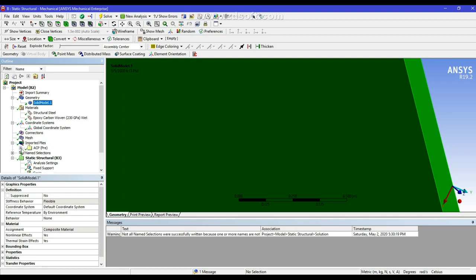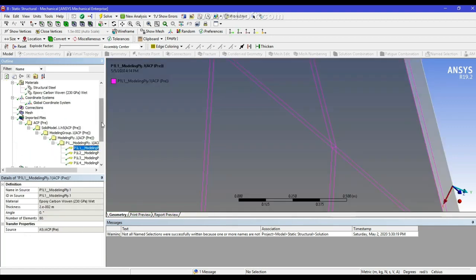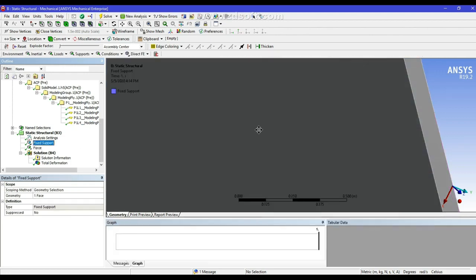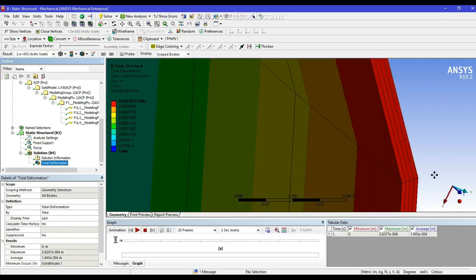Since we are doing a lightweight circular tube, this is the first part of the layered part, and its angular rotation and fiber arrangement are here. The second one, the third, the fourth one. This hollow tube is composed of 4 different layers of epoxy carbon woven. After that, from the static structural, we can apply the fixed support at one end and the force on the other end. So the total deformation will be our final result.